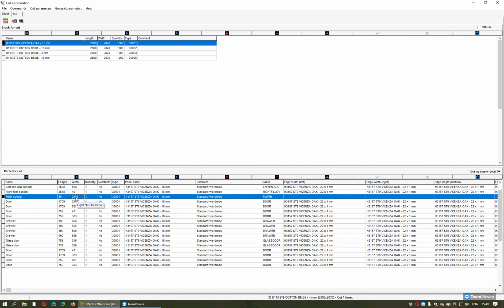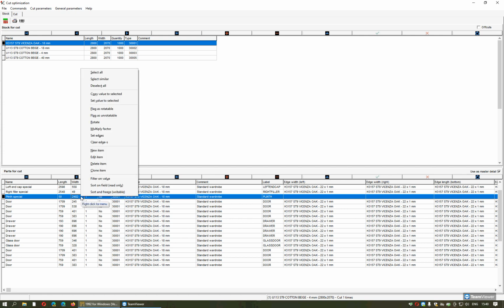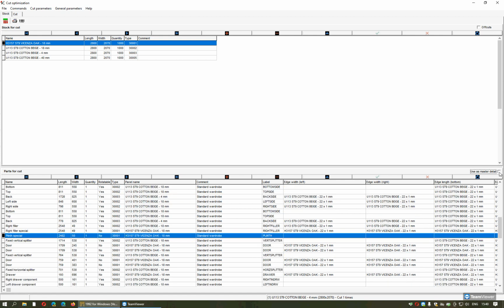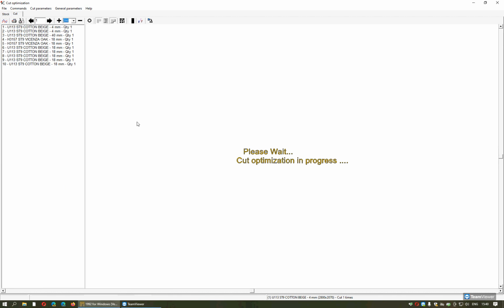So here you can see, for example, this dimension that is bigger than the width of the sheet. So by right clicking on this dimension, you can change it. So now you will not have that message anymore. I will deactivate the option Use as Master Detail in order to see all the sheets. So I will select the red button.